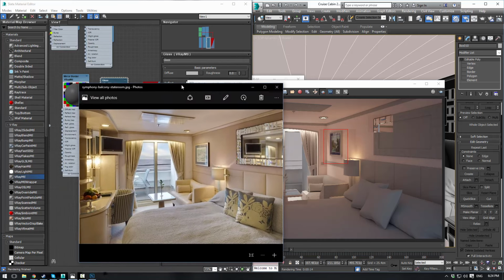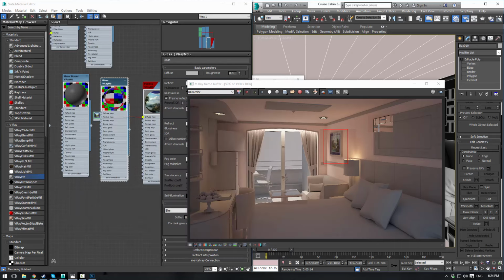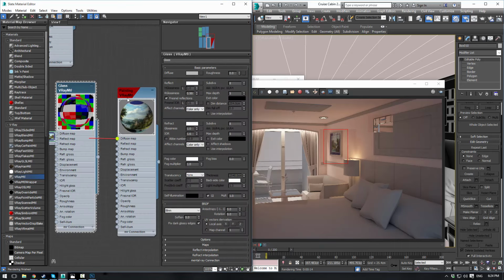Excellent. So now you can compare it to our image here. So we're sort of exactly the same. You kind of got that faded color, which is exactly what we want. Now, everything is going to have a little bit of reflection.